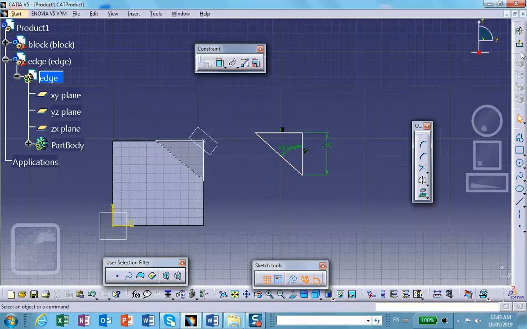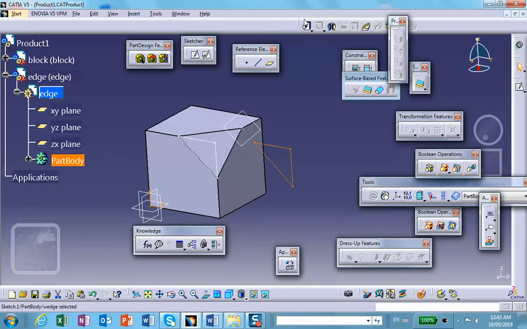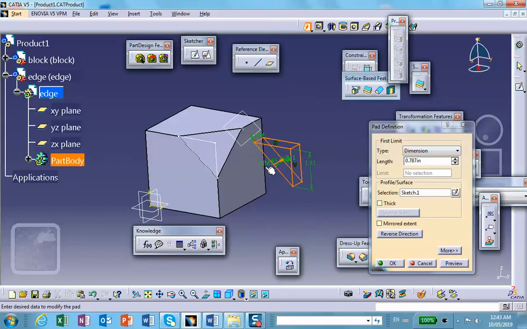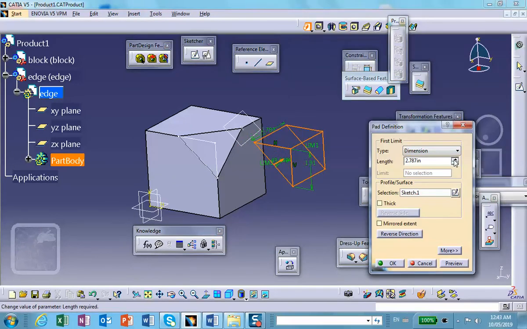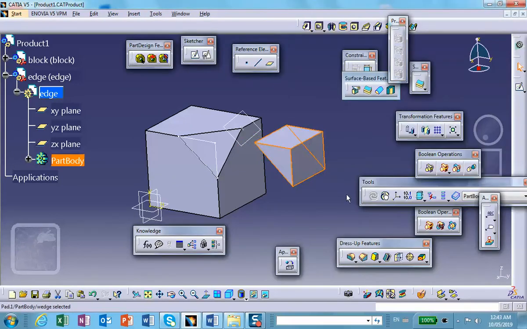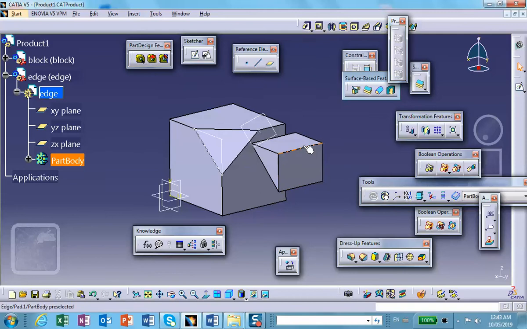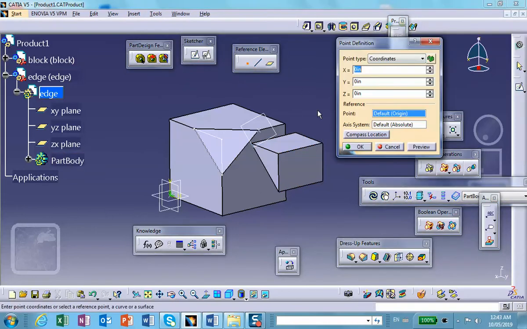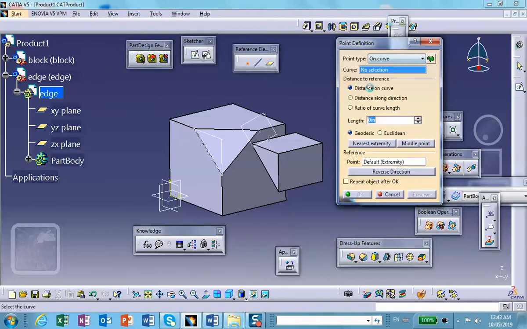Exit. Pad it in the other direction. Let's go further there. And our strategy is the same thing. We make a point here, and then we create a plane and cut it. So a point on a curve, on this curve. For some reason I can't move. Maybe.